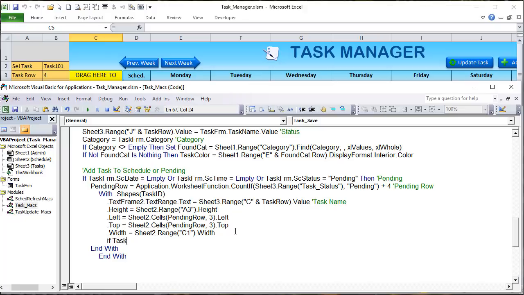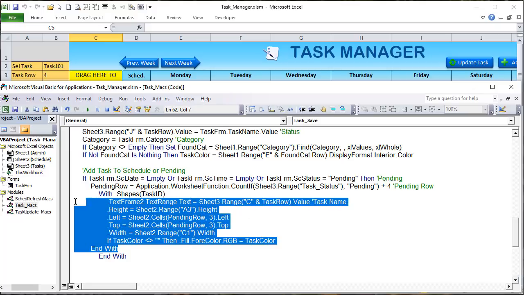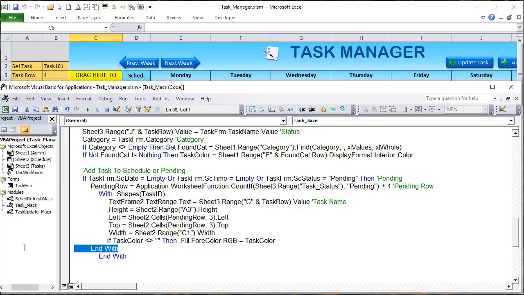If the task color does not equal empty, then dot fill, we're already on the shapes, dot fore color, dot RGB equals the task color. Now we're setting it. Okay, so that's all we have to do if it's pending, right? We've already basically copied it. We copied the width, the height, the left. All of this is based on pending. Okay, so we've done that. And we got too many end widths here. We don't need that. Okay, so width shape.